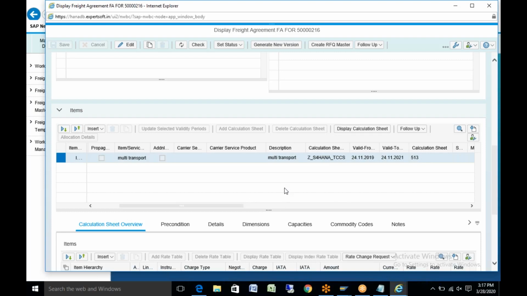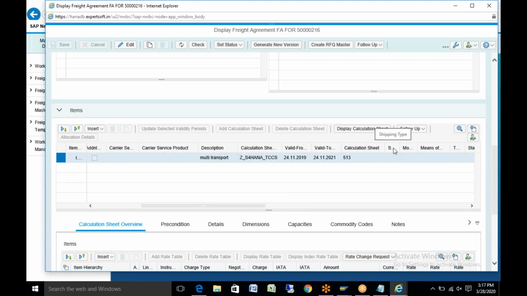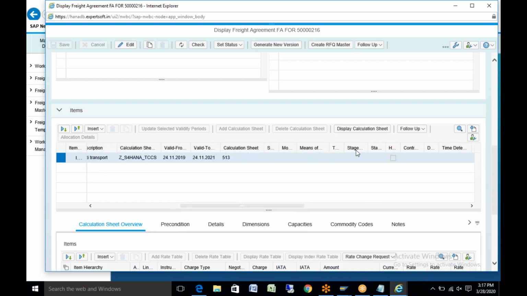Then if you scroll to the right side, against the calculation sheet, you can also maintain a shipping type. So if you want to say this particular calculation sheet is valid for a specific shipping type, for a specific mode of transport, for a specific movement type, you can put all the values here, stage type, stage category.